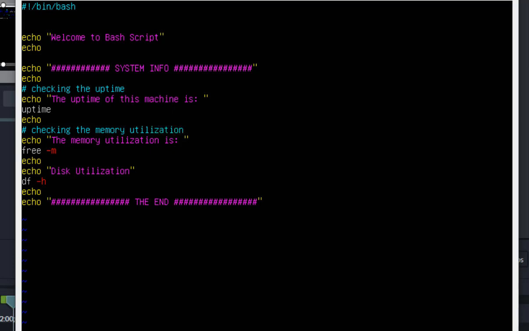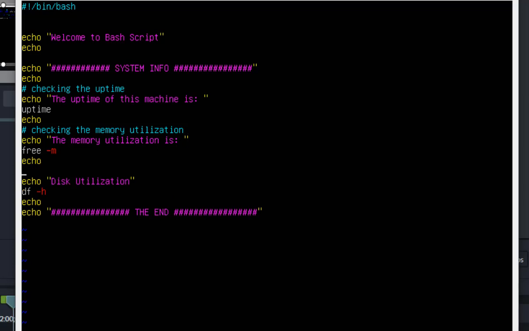Then we have checking the disk utilization. All right, and lastly, okay, that's the last one. So this is how to give comments in bash.